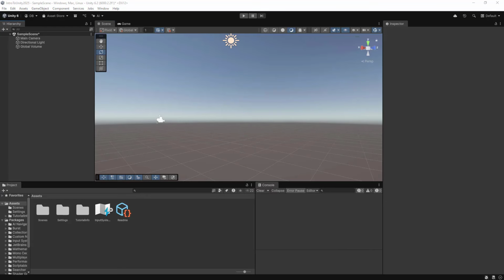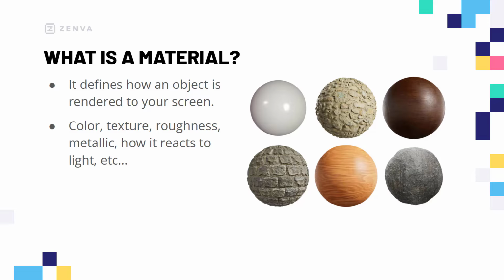Hey everyone, in this lesson we are going to be looking at materials inside of Unity. So what is a material? Well, essentially a material defines how an object is rendered to your screen.